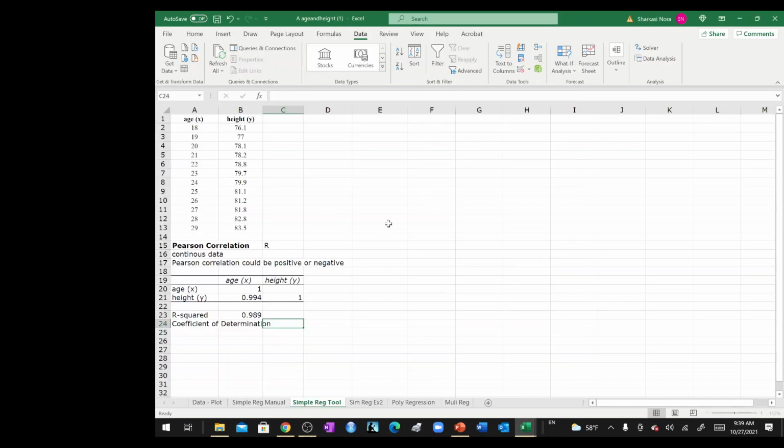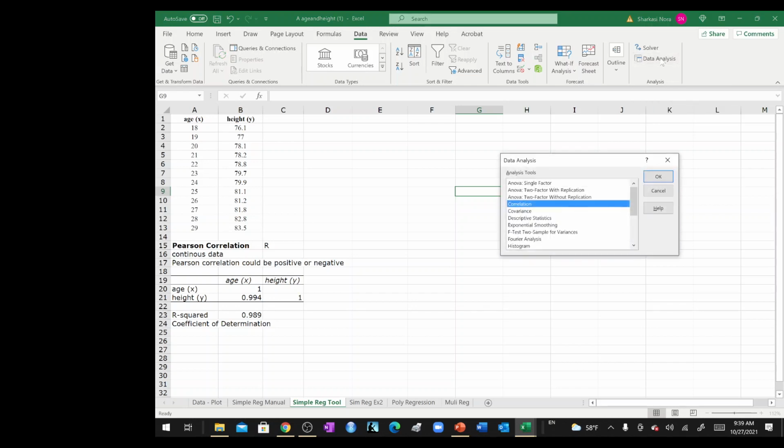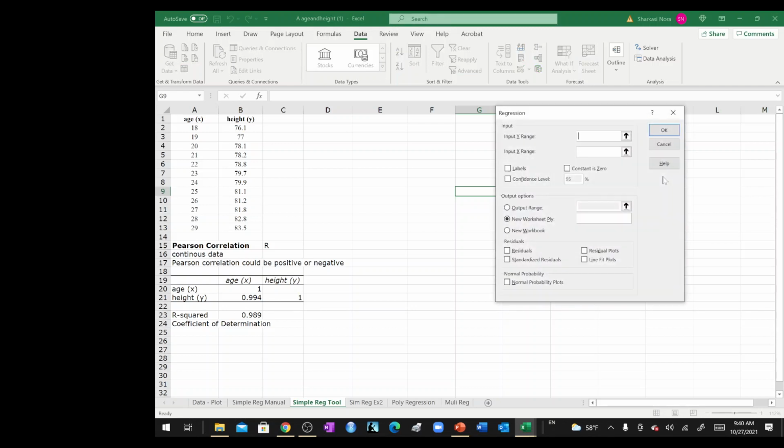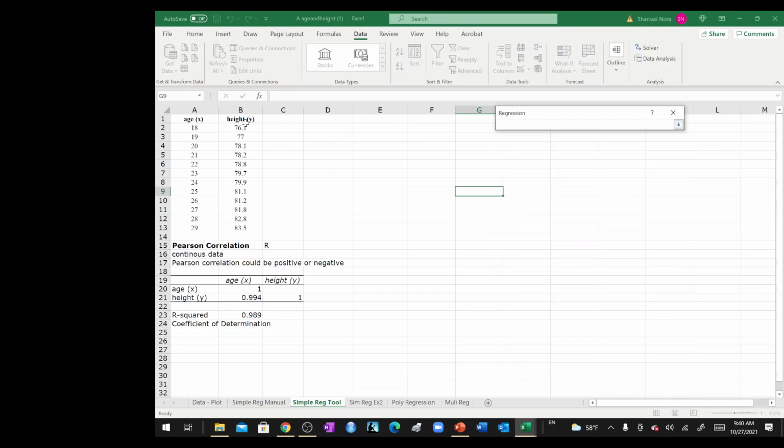Hi there. So let's use the same data set and the Analysis ToolPak under the Data tab to get a complete output of the linear regression. Over here, we're going to head to Data Analysis and go all the way down to Regression and hit OK. We're going to have to specify our y, our dependent variable. Height definitely depends on age, and then the input here is age, which is the independent variable.